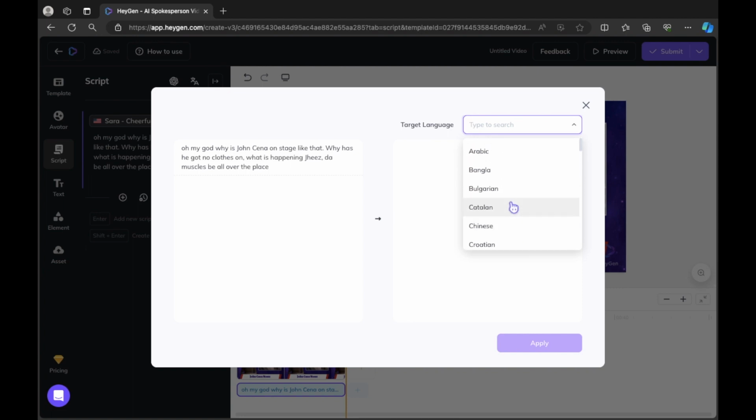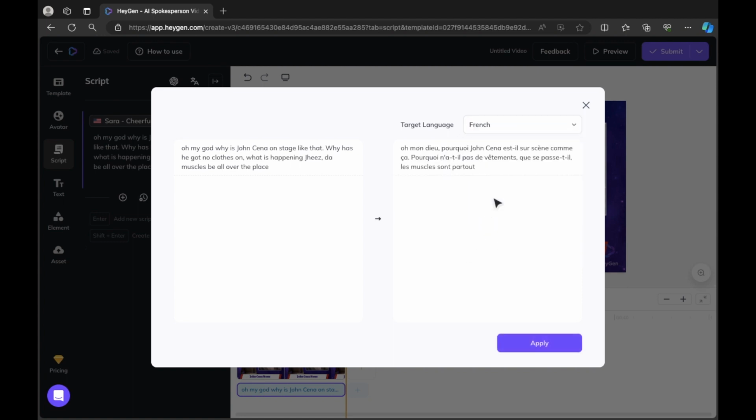So in this example, I pretty much like the French language. French is a really good language. It's very complex as well in terms of the use of your tongue. So I'm going to select French in this example. Let's apply. So we now have the exact same script but in French.